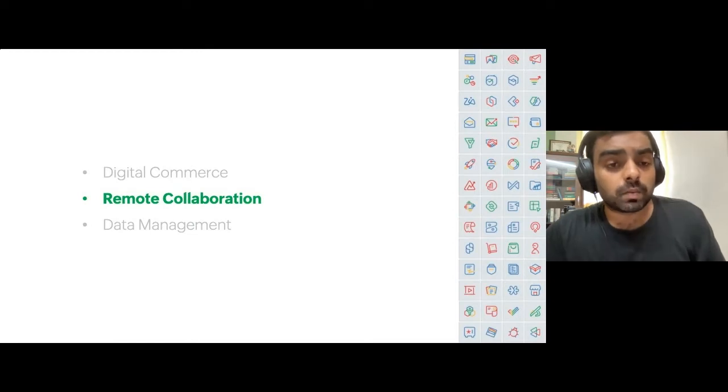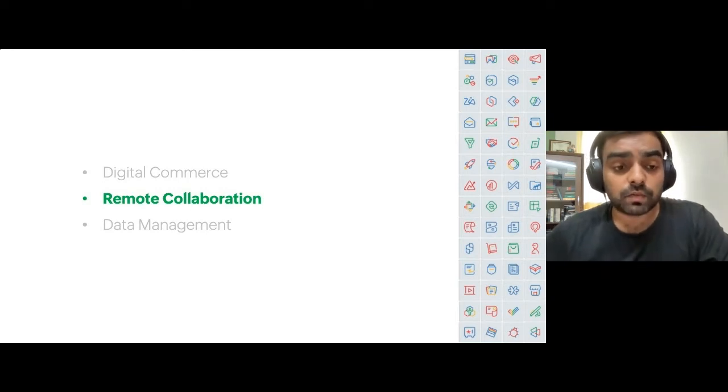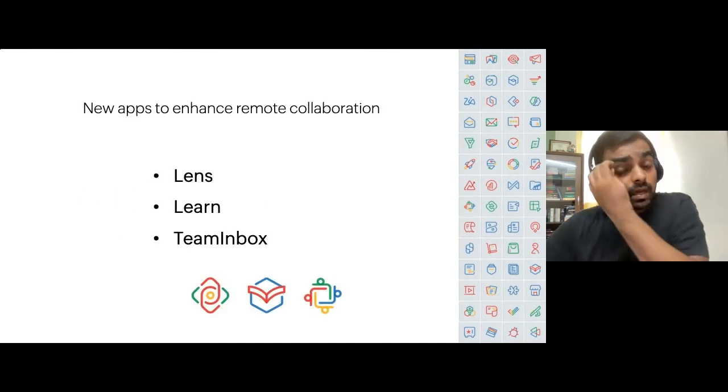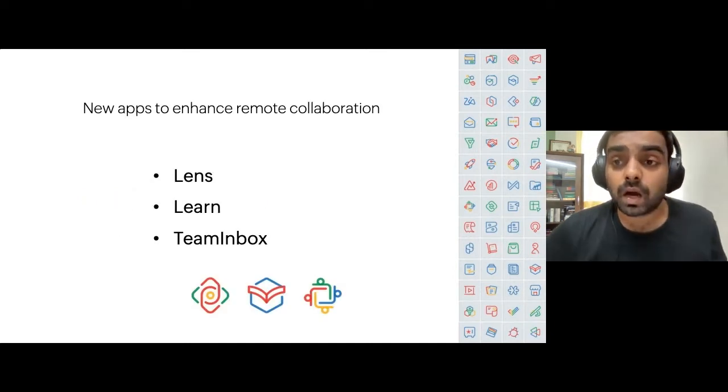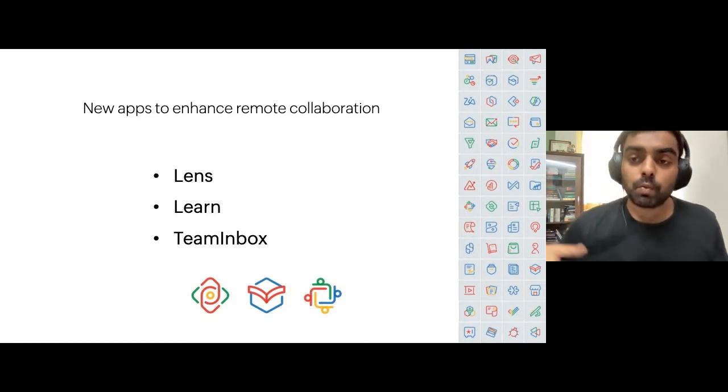Moving from digital commerce, we looked at remote collaboration as another area that we should focus on. And when we look at remote collaboration, we already have about 15 apps in the remote collaboration and communication sector. But we wanted to add more that's more relevant for the changing times. So these are three new apps that are going to be part of Zoho One, starting with Lens. Lens is a remote support tool.